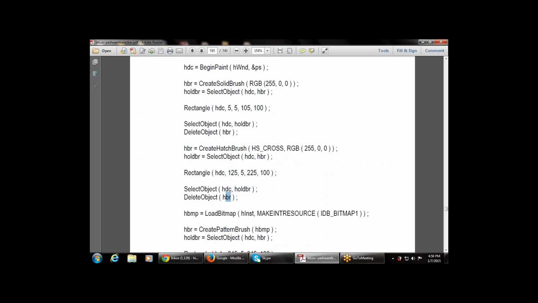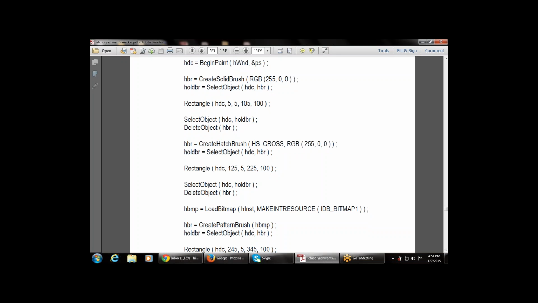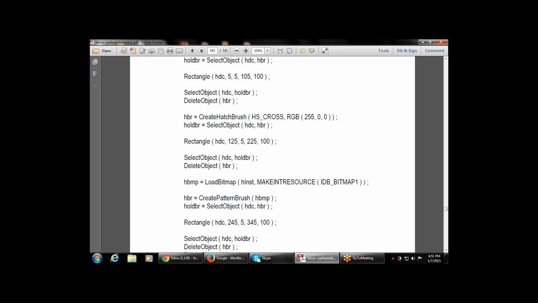So one is the function that is a solid brush, one is the function that is a hatch brush, one is the function that is LoadBitmap. And these are the various arguments that are available over here. One is the hInstance, the MAKEINTRESOURCE. Then this is the argument, that is IDB_BITMAP1. So this is the new variable, or the new line that is used, that is HBMP. This is of type HBITMAP, HBMP, that stores the output of the LoadBitmap, and these are the various arguments that are used in this one.